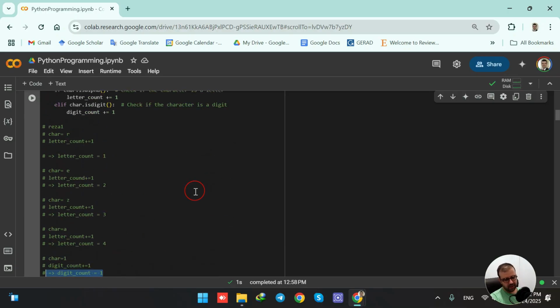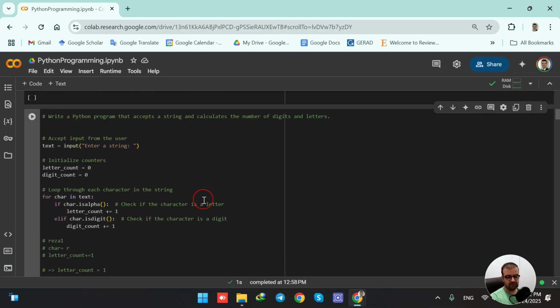So this is how actually we can get a string from the user. We can initialize the counters for letters and digits, and then we can loop through the string that we got from the user, and each character can be investigated one by one to see if it's a letter or if it's a digit. And in the end, because when it is a letter, we are going to increment the value of letter counter.